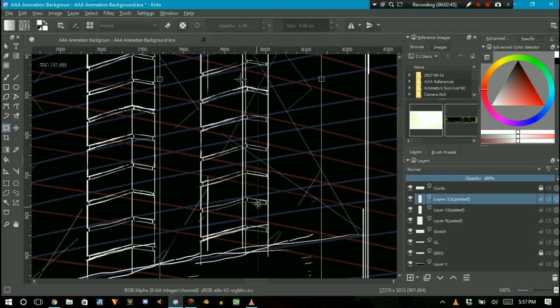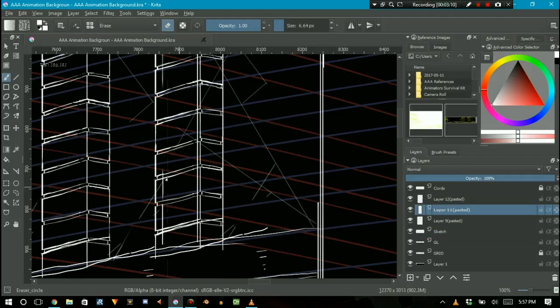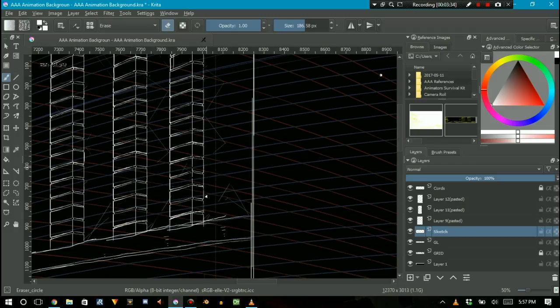And here I'm starting to notice a problem. The spacing between the columns is uneven, even though I did all these measurement lines, and it just doesn't look right.